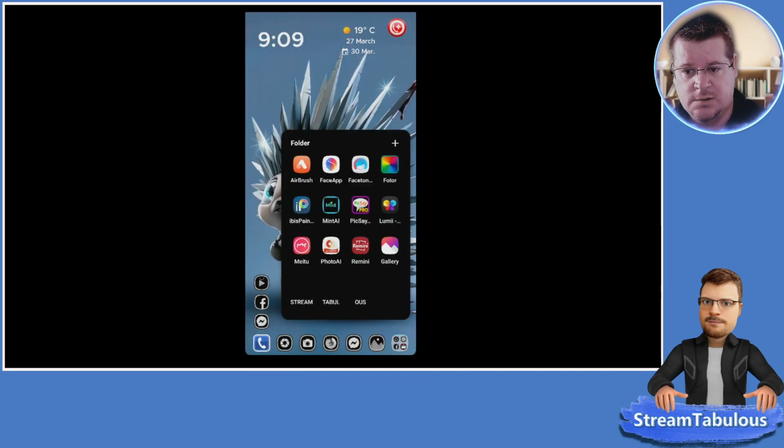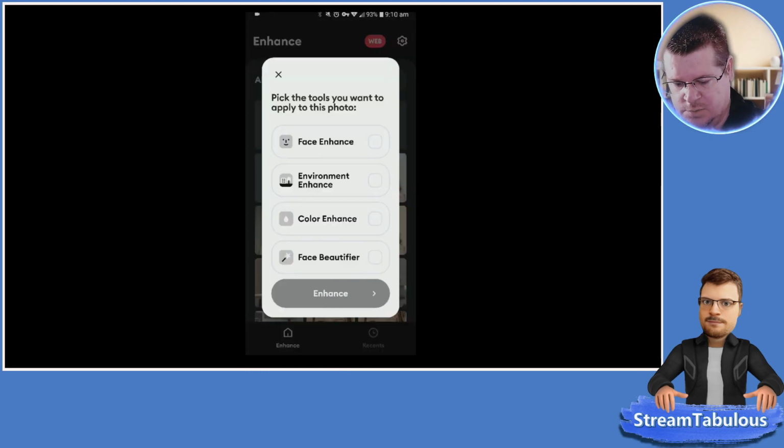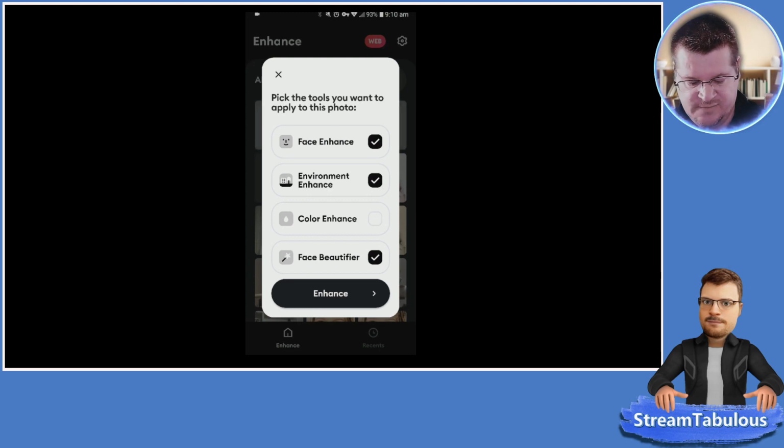I'm going to use Remini today, Remy, whatever they want to call it. Neurological dyslexia, I'll just go with me. We shall find the photo. Okay, that's the one there. Opening the photo, I'm doing face enhance. I'll do environment. There is a bit of a background, but I'm going to probably erase that anyway. Face beautifier, I don't want color, I'll do that myself. I'm going to hit enhance.